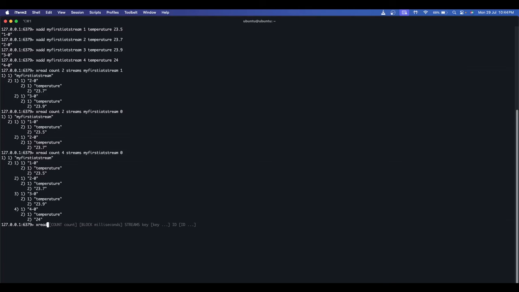So if you want to get a range of streams, it's pretty easy. So you can just type xrange. Your key is my first IoT stream, and your start and end you can just give minus to plus, which is basically it will read everything. Okay, so you don't need to specify any count or something. You can see all the values available in your stream has been read here. Okay, so this is how in Redis we can use streams for our IoT use cases.